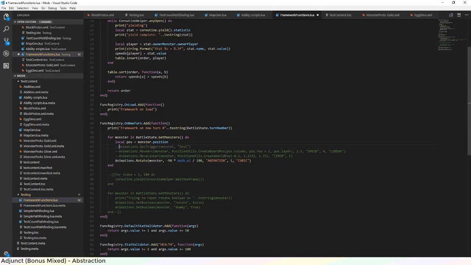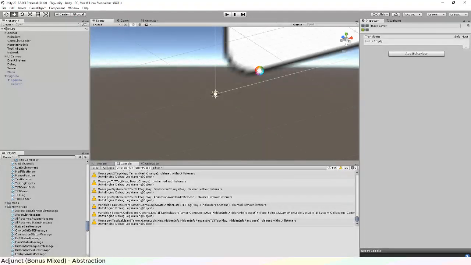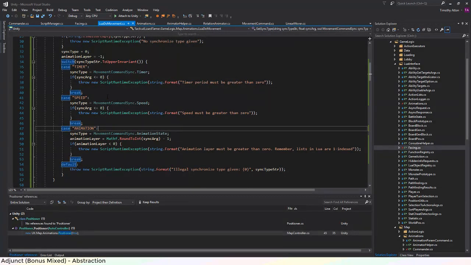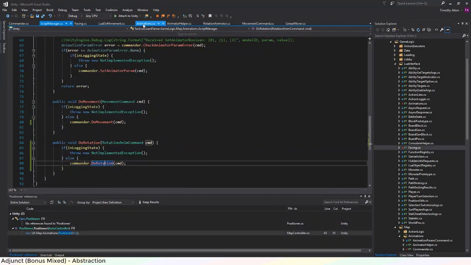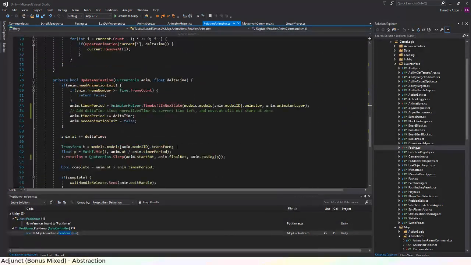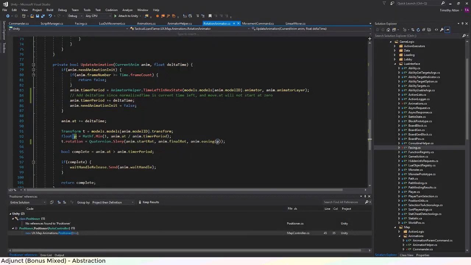Okay, so are we done with rotation? I think so. Okay, so this was another thing I thought of: in the animation mode, do we want to let the animator use the normalized time as the lerp parameter instead of using the timer? And the only reason that that would do anything is, let's move the rotation. So down here, P would be this animator normalized time instead of the period time left.